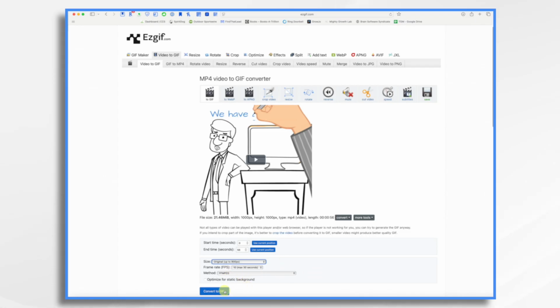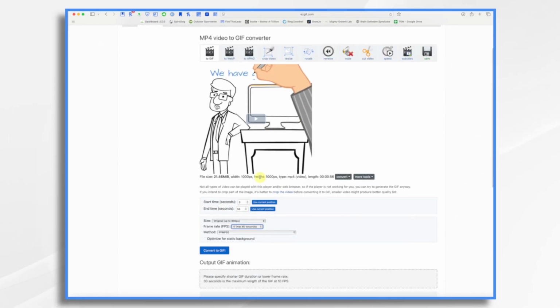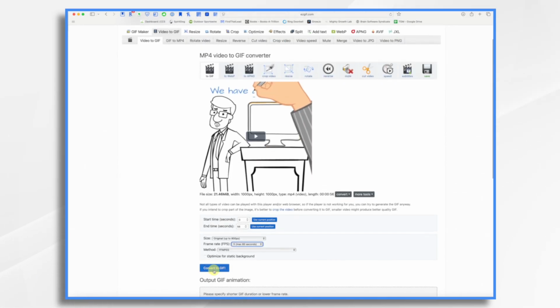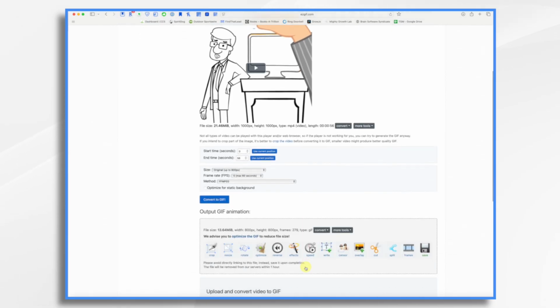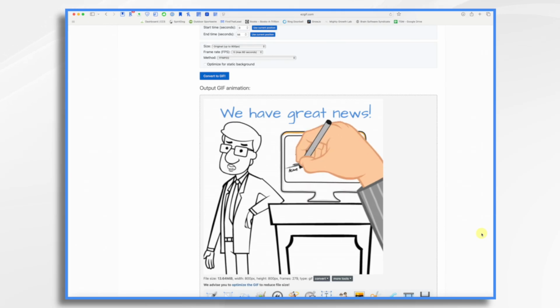You can adjust them if you'd like. I'm going to have to go with a lower frame rate because I have a long video. That's okay. Let's go ahead and convert it. Something to keep in mind when you're making your videos. And here it is. Let's take a quick look and then we'll be done.